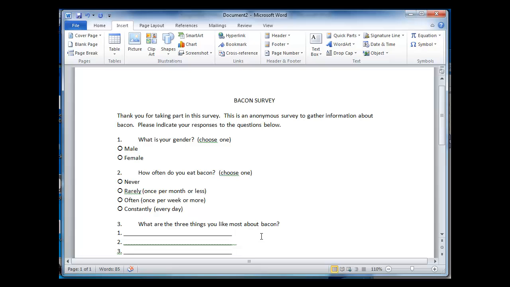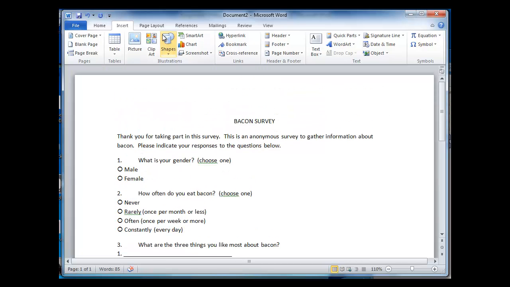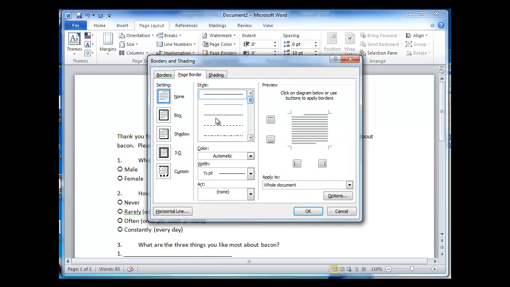Okay, now I could do more questions, but you know, the time is limited, so I'm just going to use these. This is my survey right now. It doesn't quite look right. First, it needs a border, so I'm going to do page layout, page borders. Choose any one of these you want.